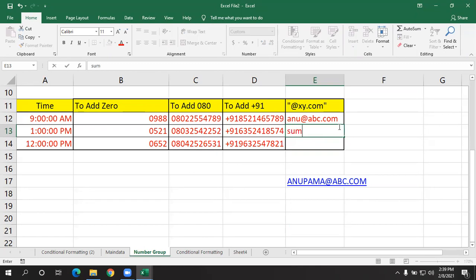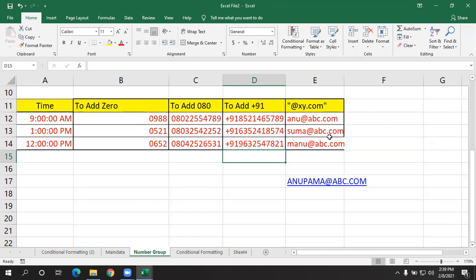As soon as you enter any name, it will end with this format. Now I'll give next Suma, then I'll give here Manu. Okay, now can you see here? Whatever names I have given, those names are ending with @abc.com. If you have any doubts in this, please let me know.